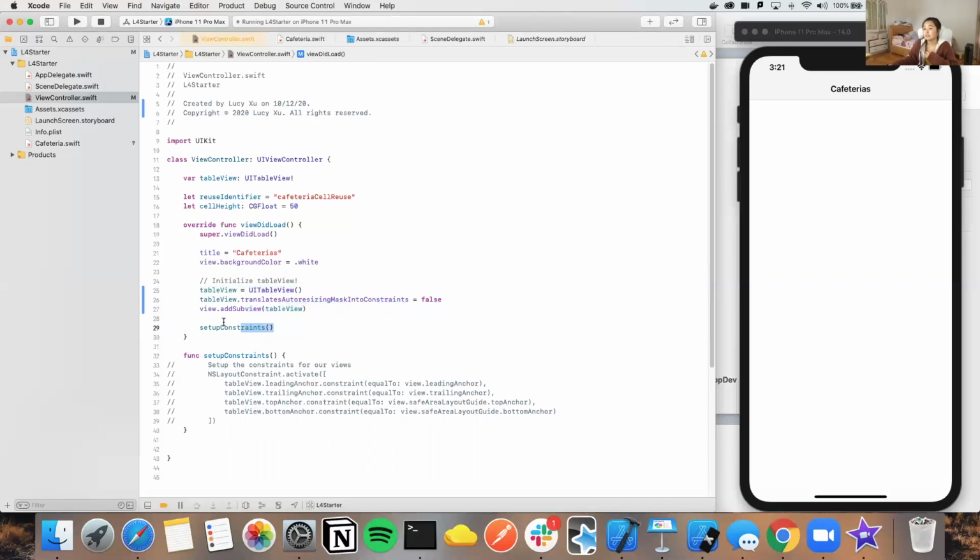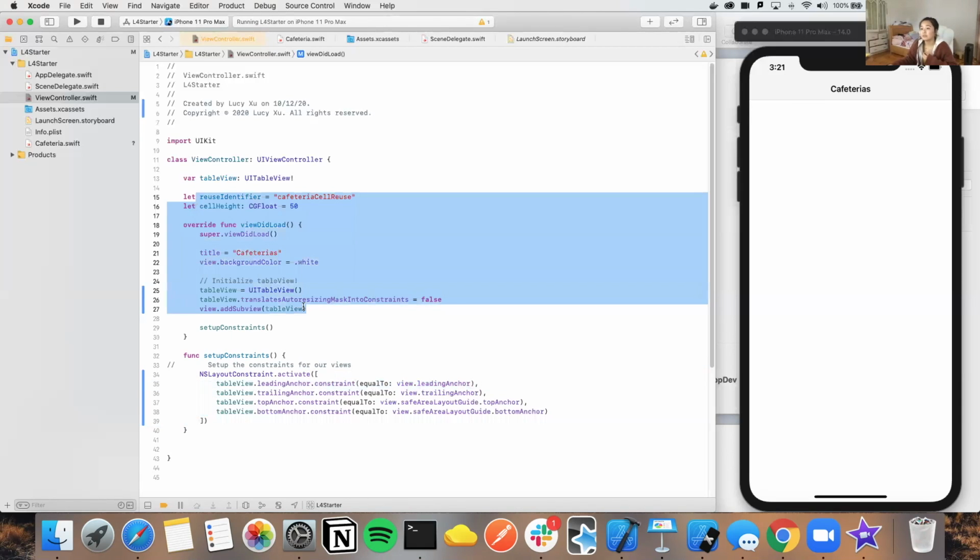And then inside of setupConstraints, I've already included the layout for the constraints, and it is pretty simple. Basically all we're doing is setting the leading anchor equal to the view's leading anchor, and the trailing anchor, top anchor, and bottom anchor to be equal to the view's anchors. So it will just take up the entire screen basically. So these are all of the steps to just initialize a table view.